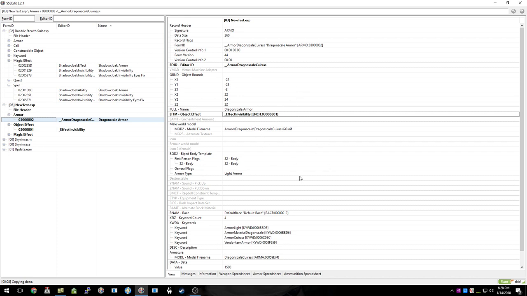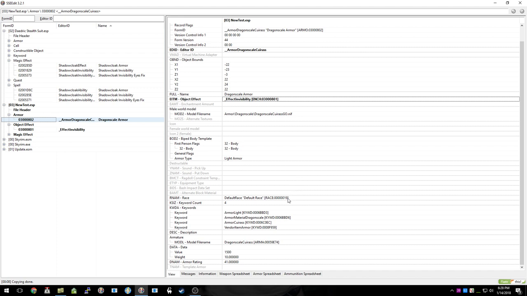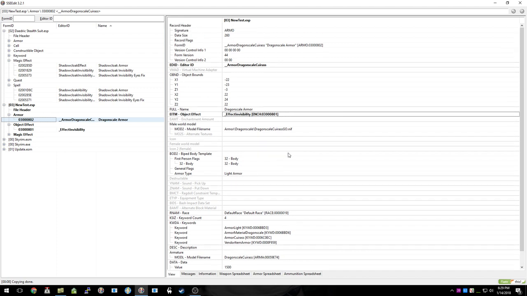Save, activate the plugin, and then you'll have to use the console to add this item to your inventory. The easiest thing to do then is going to be change the name of it so it's easy to find up here. Do that. And then that way you can just do a help command for test. It'll find the dragon scale armor. You can add it and equip it. Do that with any other armor you want as well.